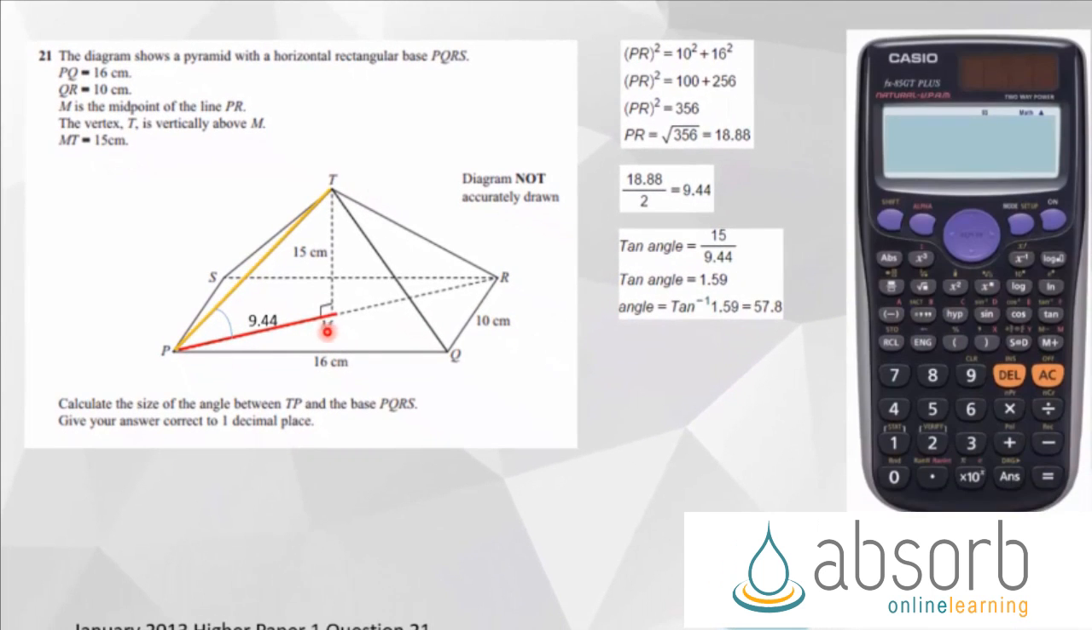Now just to illustrate how we do that in the calculator, to do tan to the minus 1 you press the shift key and then the tan button, and you'll notice it says tan to the minus 1 above the tan button in orange. That goes with the orange colour of the shift key. So it's shift, tan to the minus 1, and that will appear on the screen. Then you type in your number, in this case 1.59, press equals, and you get your answer.